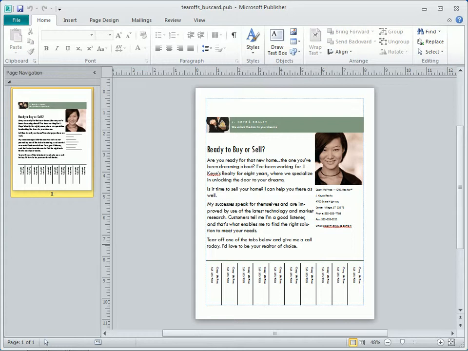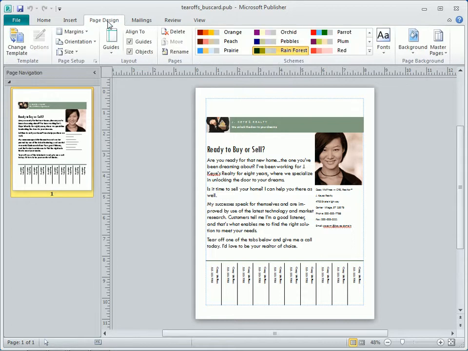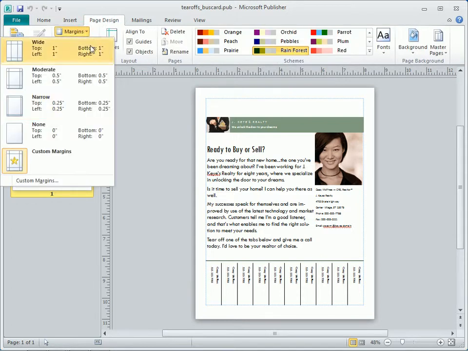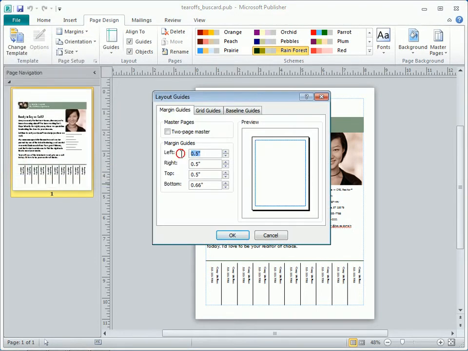It would be nice to set up this flyer with Cassie McPhee's business cards as tear-offs. Because the business cards will be 3.5 inches in height, I need to readjust the content in the flyer. First, I'll click the Page Design tab and set up custom 1/4 inch left and right margins.